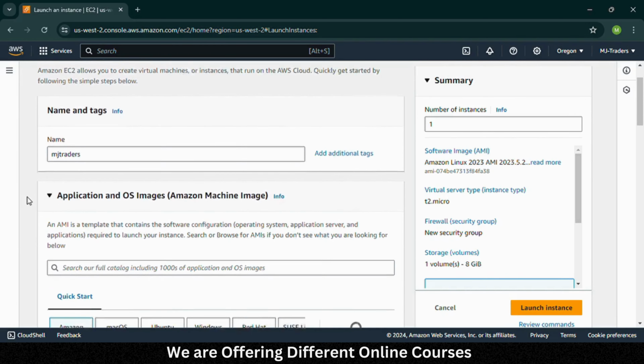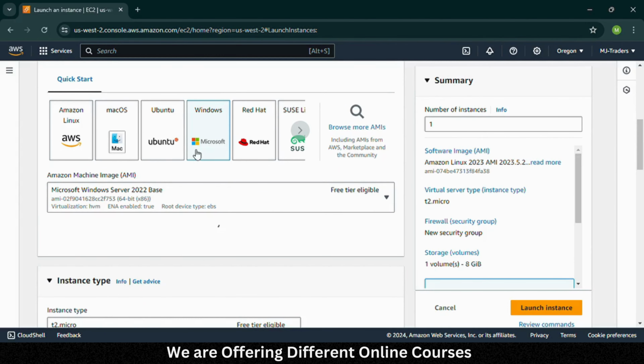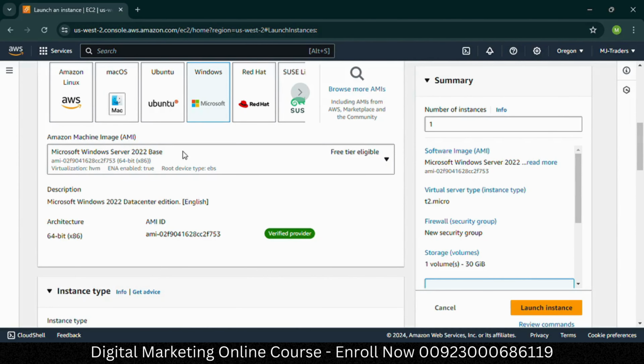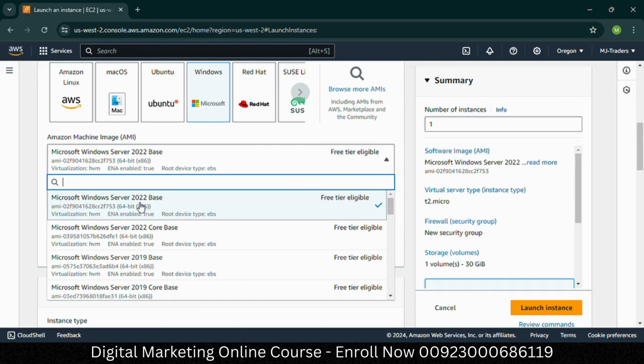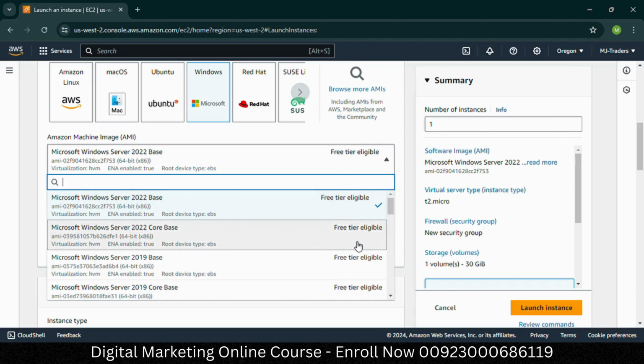Scroll down and select Windows. I am going for this latest server, and it's a free tier. You can see the free tier if you have a free tier eligible.